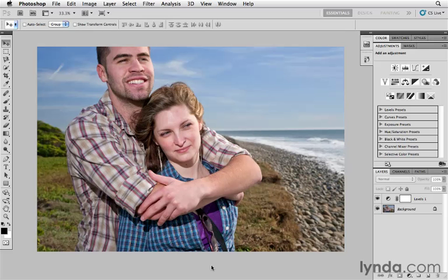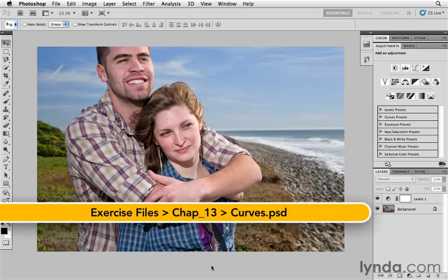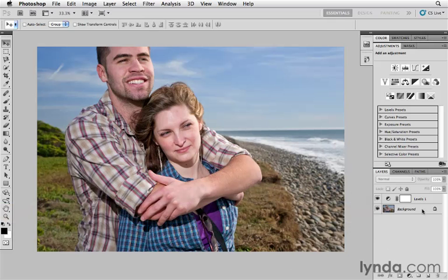In this video, I want to talk to you about the curves adjustment layer and how it's similar but different at the same time as the levels adjustment layer. So if we take a look at this image, it's got a levels adjustment layer already applied to it. I can turn that off to show you where we started. And we added a levels adjustment layer to this image to actually give it some pop and some contrast.